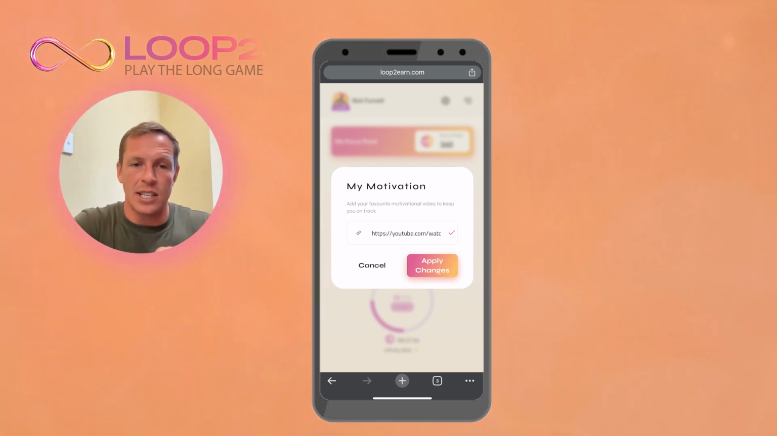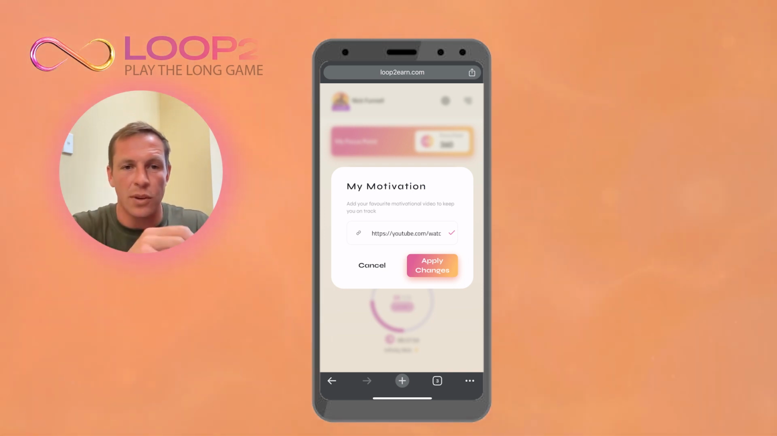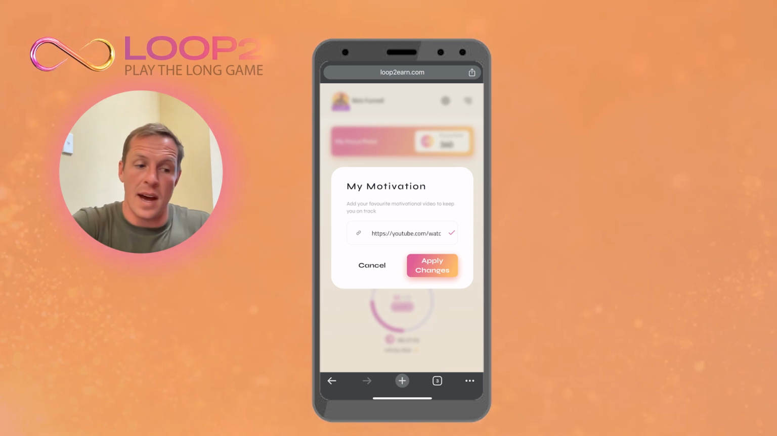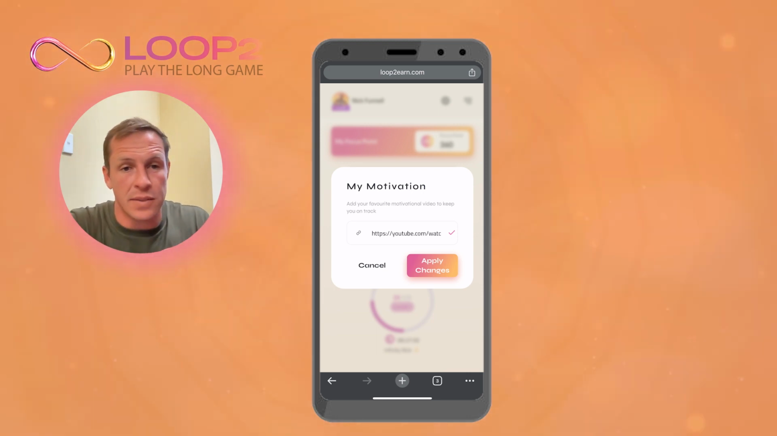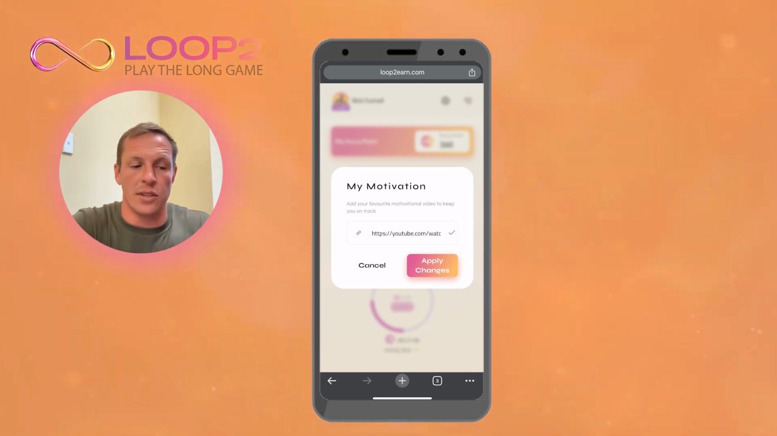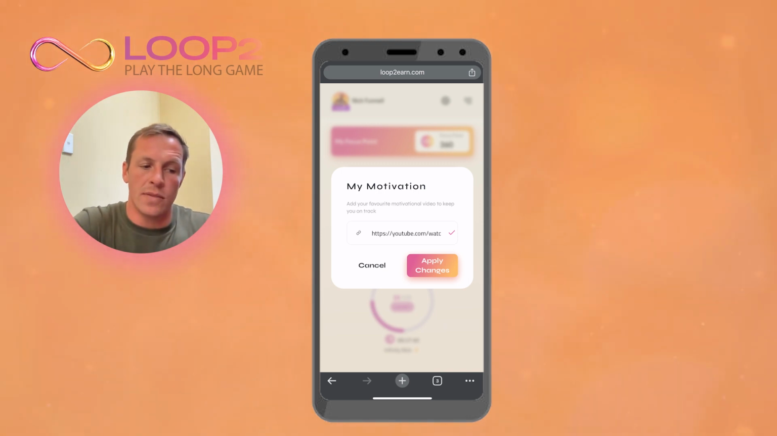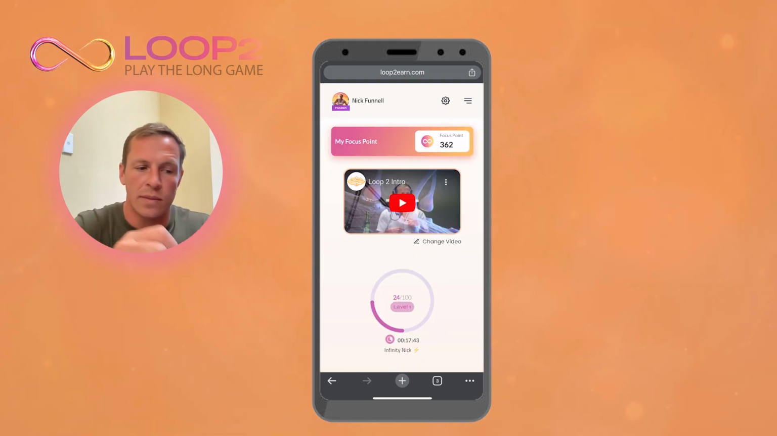into this section and change it to a video that really resonates with you and why you want to live a better life. It can be something that you've made, it can be something that you've seen, it can be anything that's on YouTube, and then add it in there. So when you first come in, if you need a little pick-me-up, just watch the video.